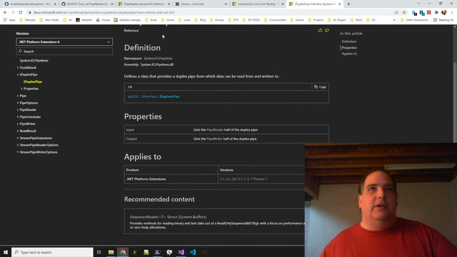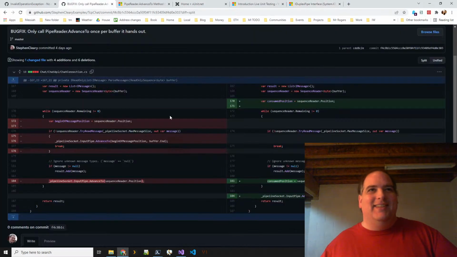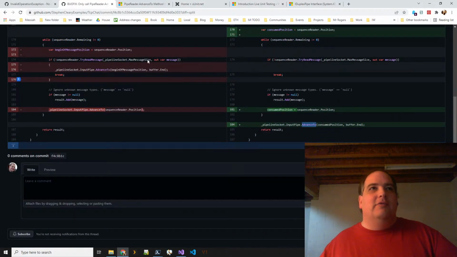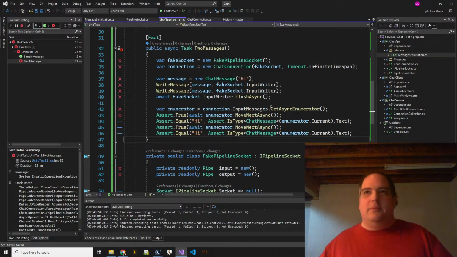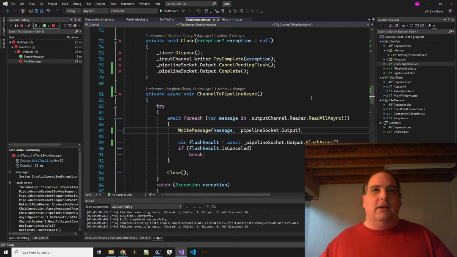I can cheat a little bit because I already fixed it. So our code here, the problem is we're calling Advance To more than once for the same ReadAsync block of memory. So that is a bug in our chat connection type.